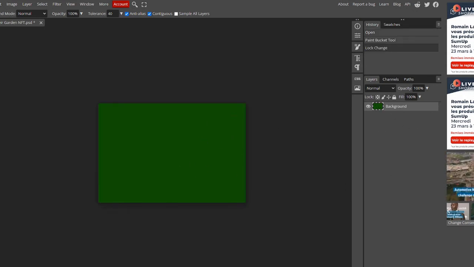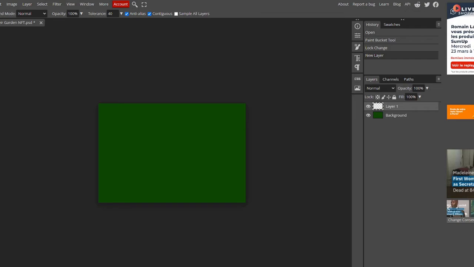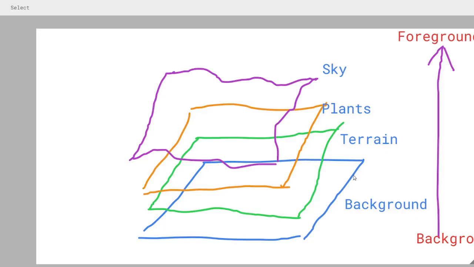Let's just unlock this layer, create a new layer. So this is how it's going to be organized. There would be a background, the terrain, plants, and the sky. So we're just gonna make a quick weird garden.